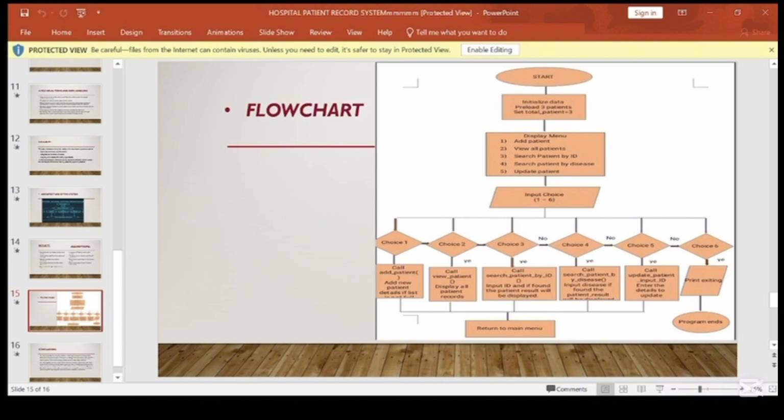Number 3, display menu. The menu appears, offering 6 key options for the user: add a patient, view all patients, search patient by ID, search patient by disease, update patient details, and exit program. Number 4, we have input choice. The user is prompted to enter a choice from 1 to 6. The program will then follow a specific path based on the user's selection.